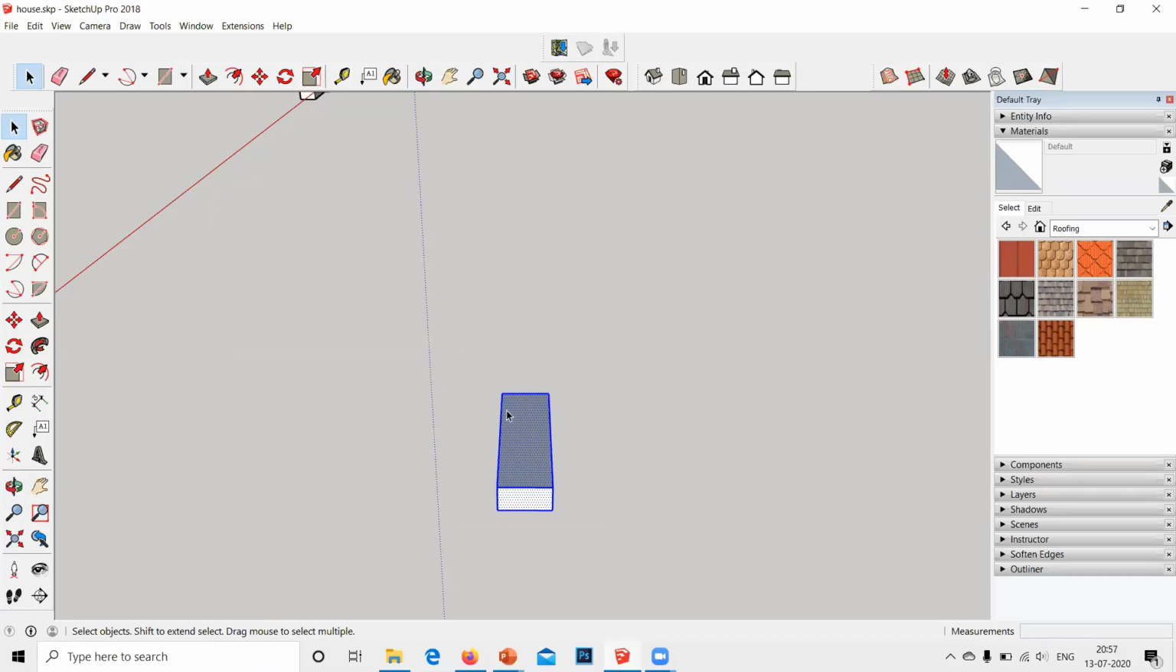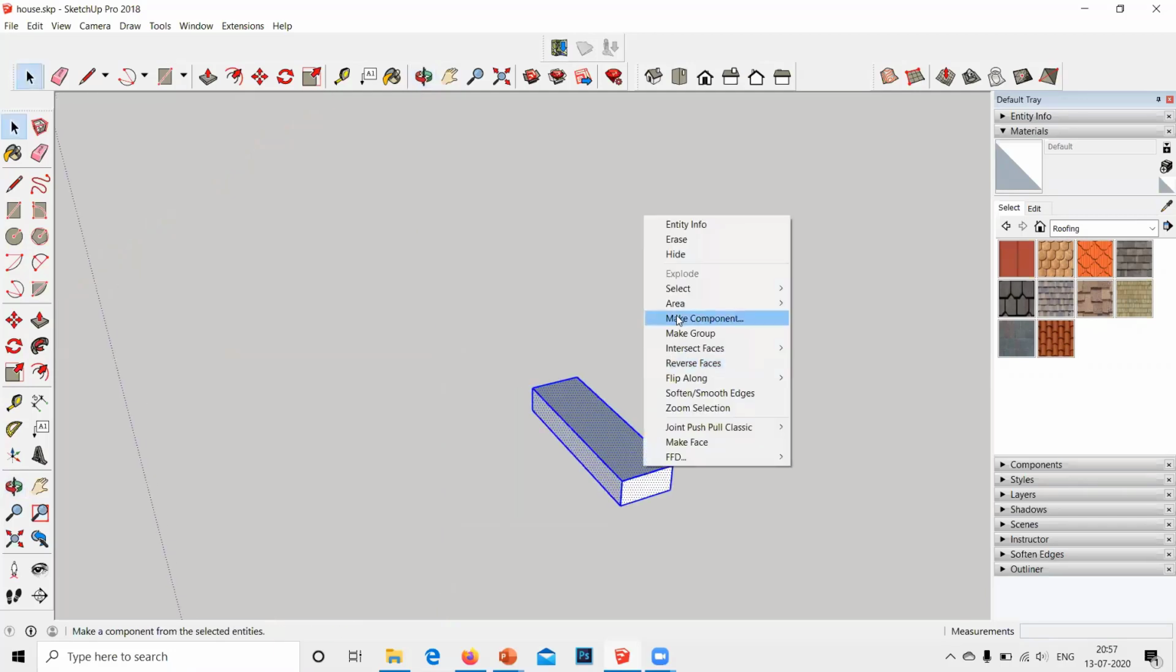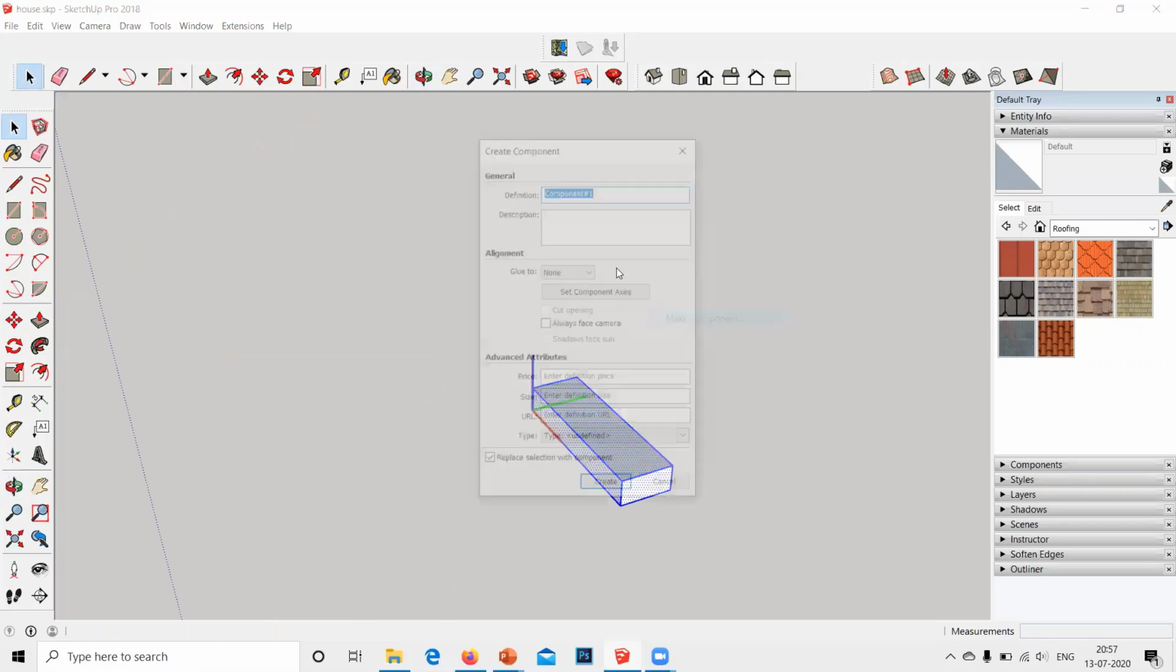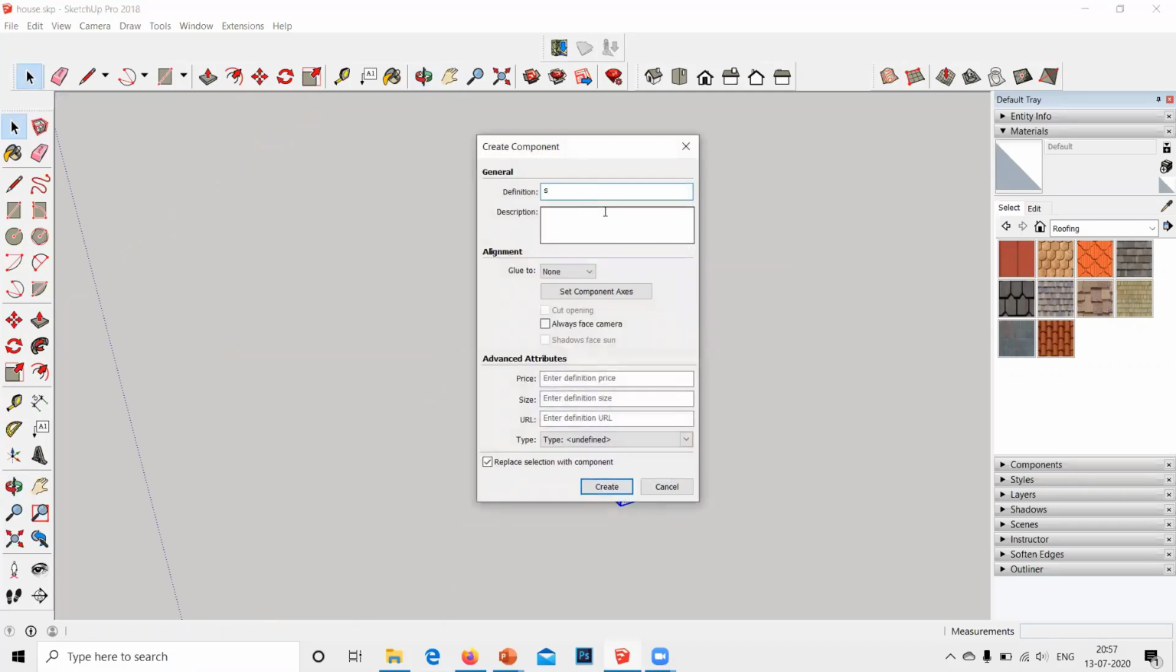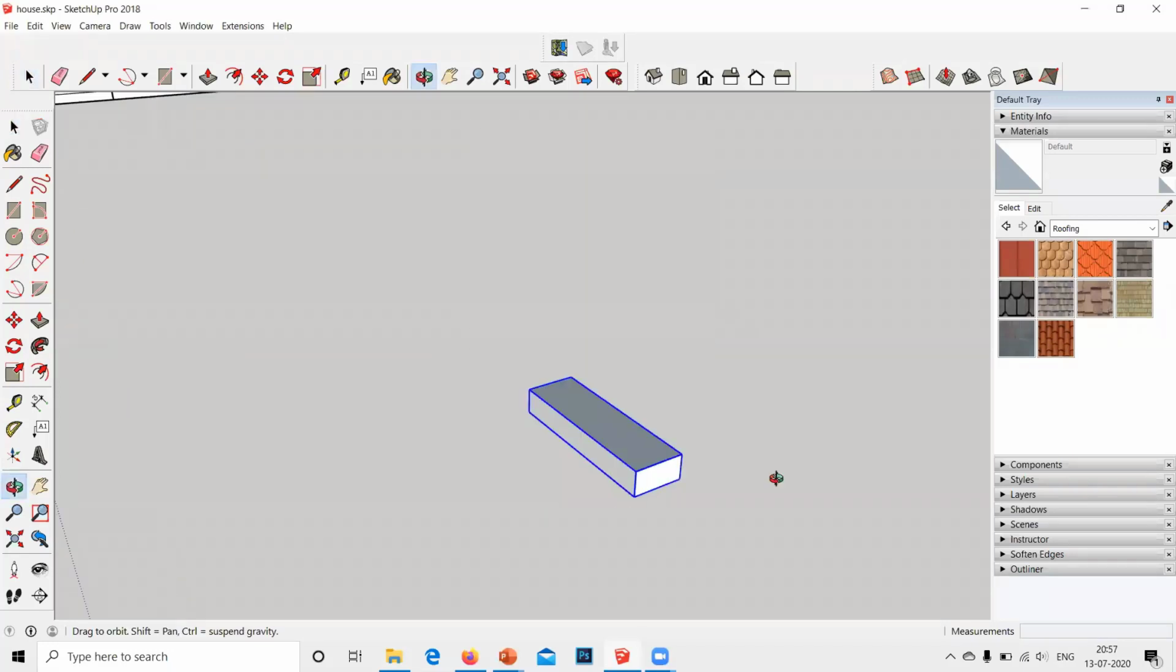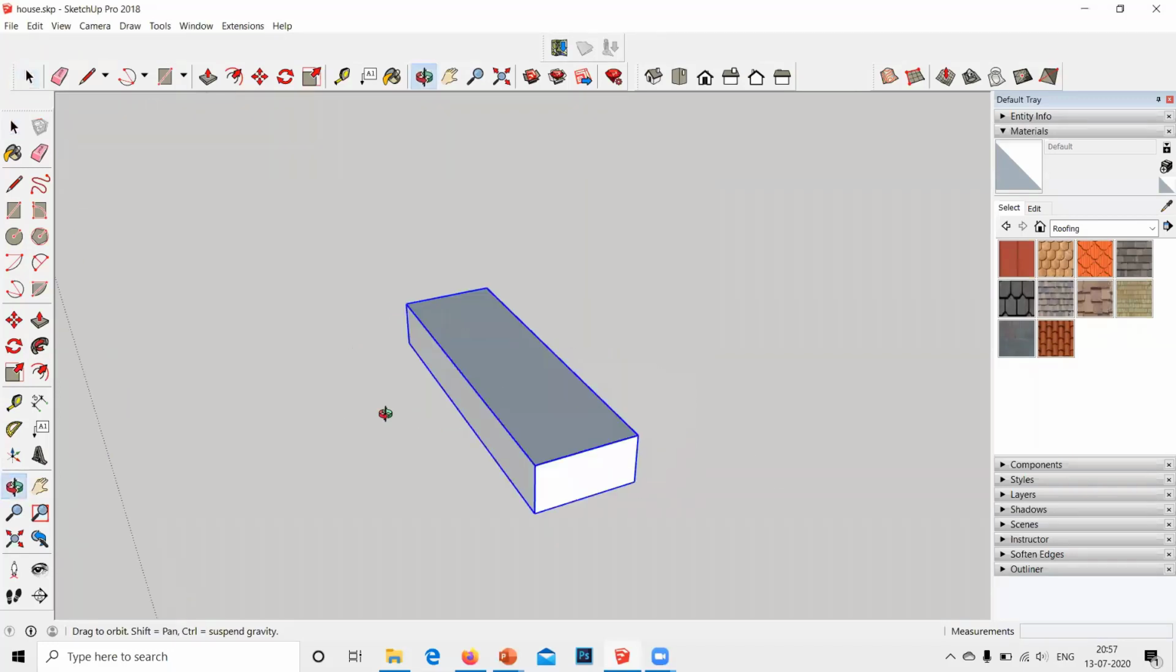Because later on, I'm going to paint this. I'm going to give this whole stair texture. So if I give one stair texture, the texture will be reflected on all the stairs. So we have created 10 stairs here. Now, I want to draw a mid-landing. Mid-landing is something where people rest. I'll just right click on it and click make component. I'm just going to copy this one stair. Just press control. You have created a stair.